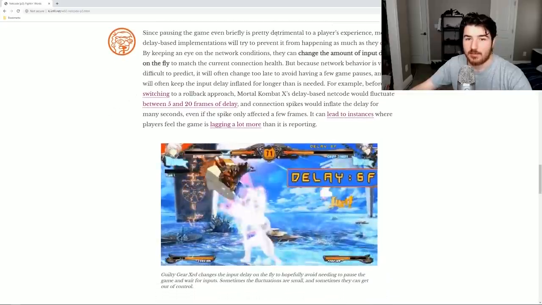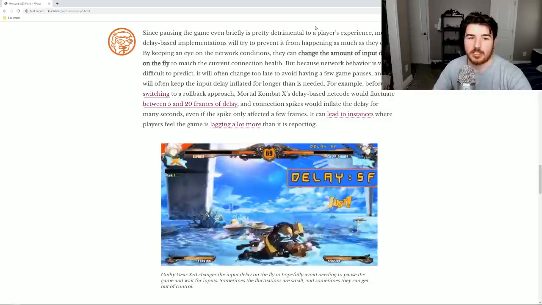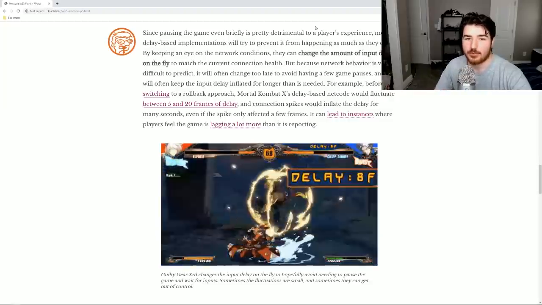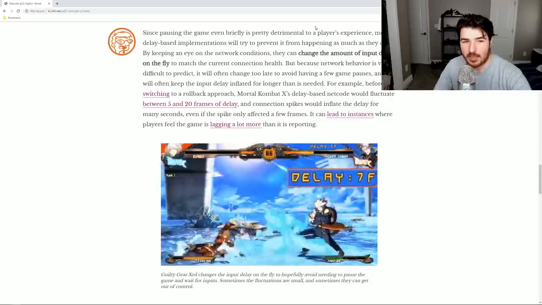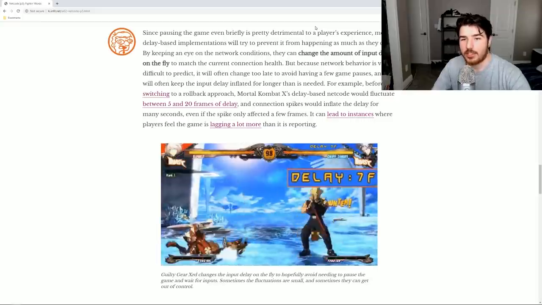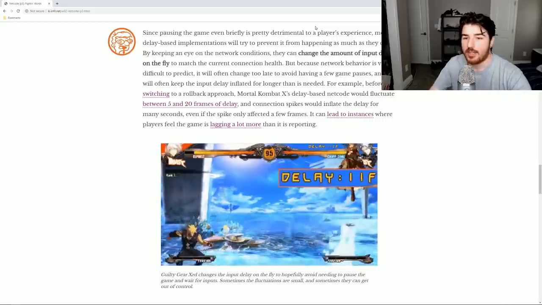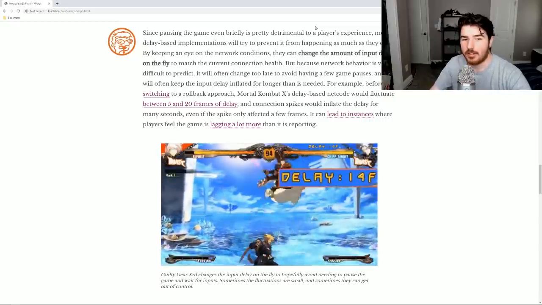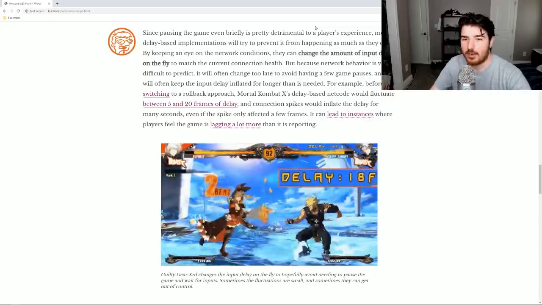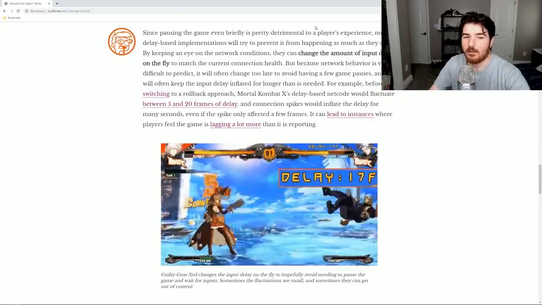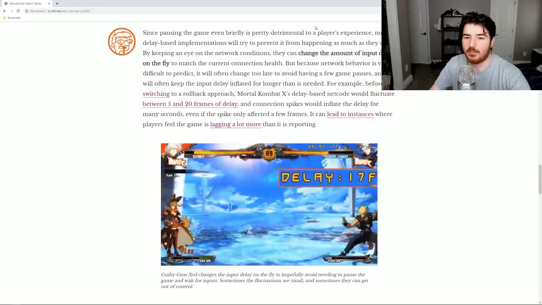Since pausing the game even briefly is pretty detrimental to a player's experience, most delay-based implementations will try to prevent it from happening as much as they can. By keeping an eye on the network conditions, they can change the amount of delay on the fly to match the connection health. But because the network behavior is very difficult to predict, it will often change too late to avoid having a few game pauses, and it will often keep the input delay inflated for longer than expected.